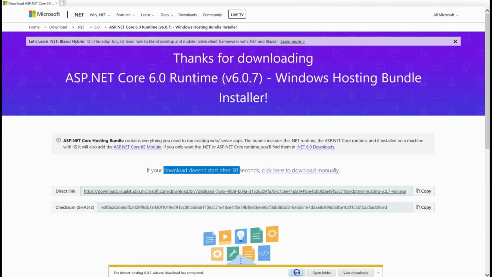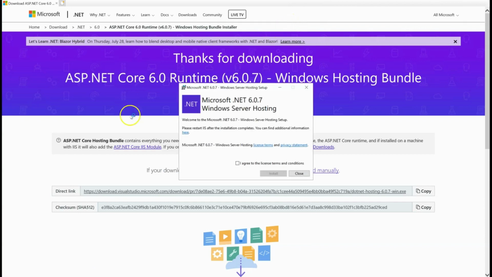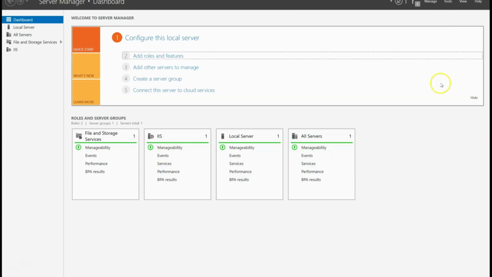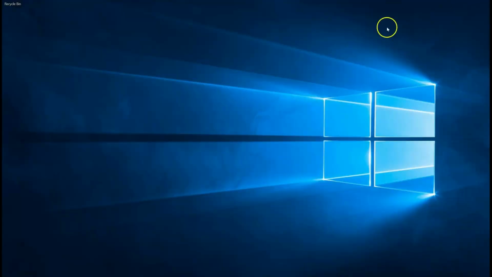Okay, I need to execute and install this bundle. Yep, Microsoft .NET 6.07 Windows Server Hosting. I agree and try to install it. You can see the installation of the hosting bundle is successfully completed. I will close this dialog. And now we have successfully set up two things. One is the web server and the second thing is the .NET hosting bundle.